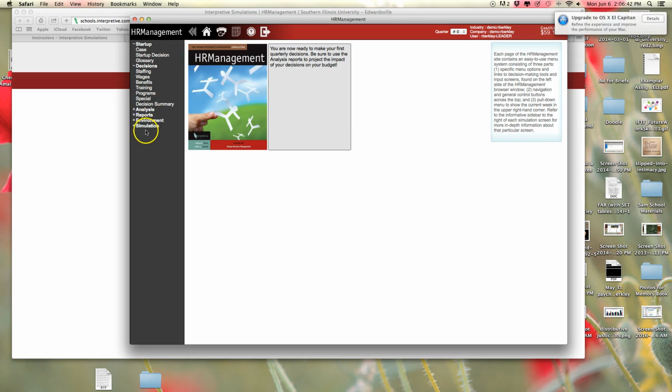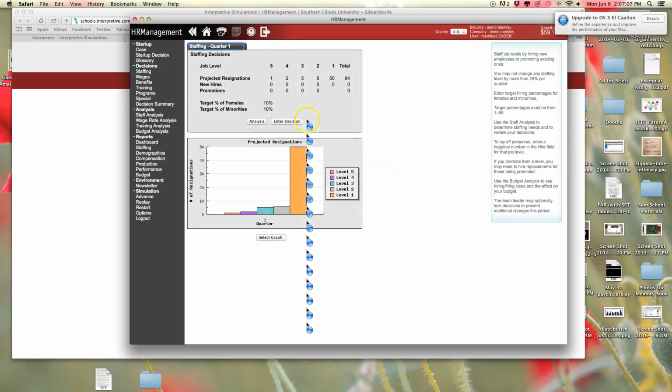Notice now that your menu changed over here. We have a large number of drop-down reports. From the video that you saw of the slideshow, you notice we have a bunch of decisions. We have our analysis options. We have the final reports, and we have some environmental information, and then our ability to advance or replay if we want to. So we'll start with our decisions, and we'll start with the staffing decisions.